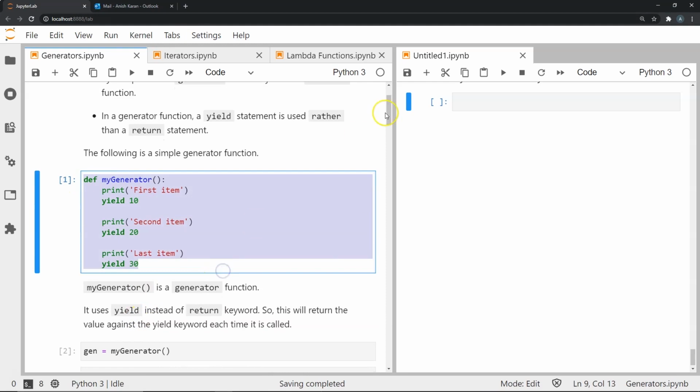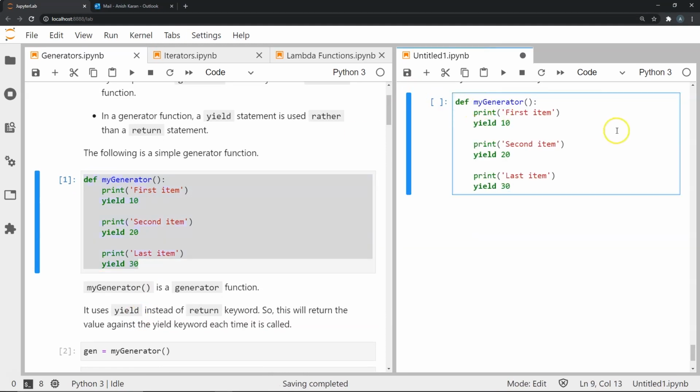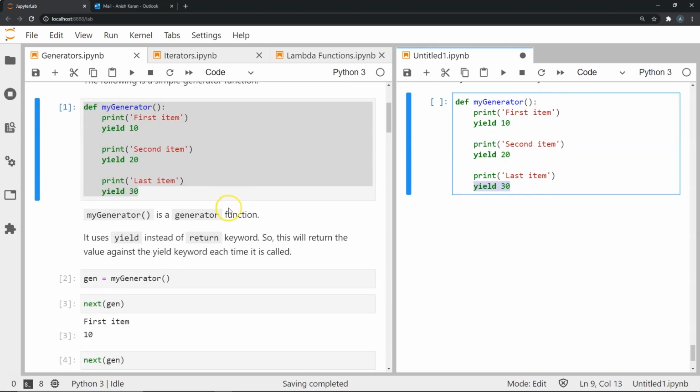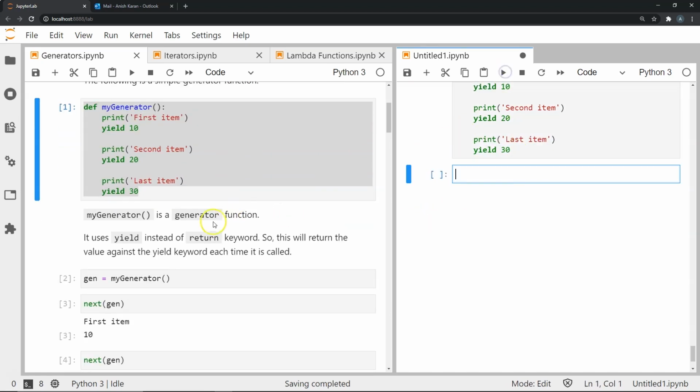So out here, I have defined a generator called myGenerator, where there are three tasks that I'm doing. First one is when I'm printing the first item and I'm yielding a value 10. Then I'm printing second item yielding 20. Then I'm printing last item yielding 30. So let's see how we use this.